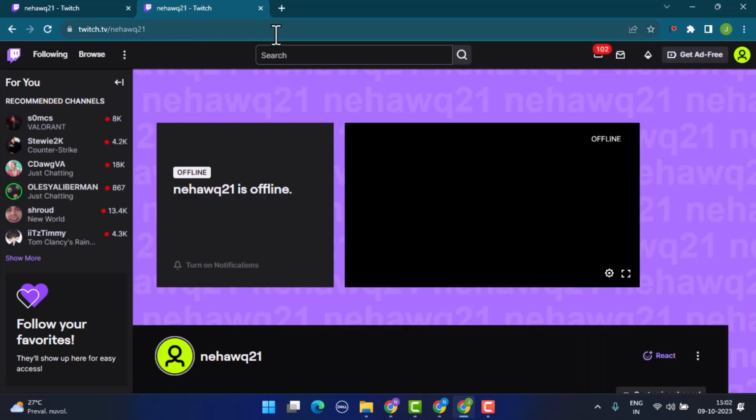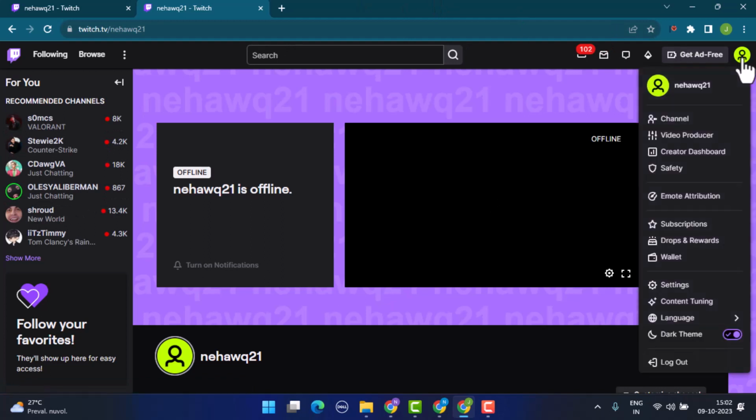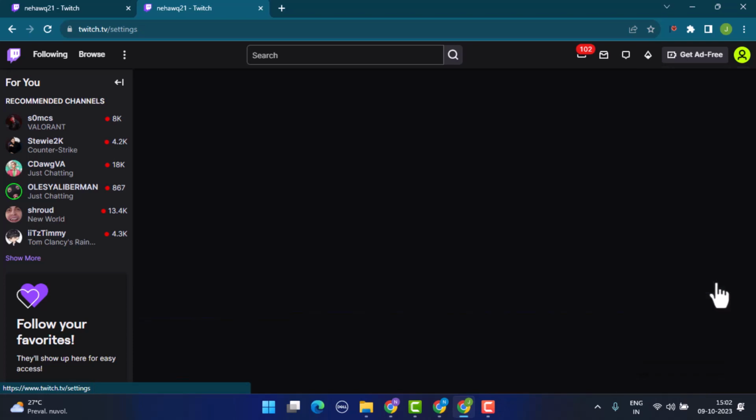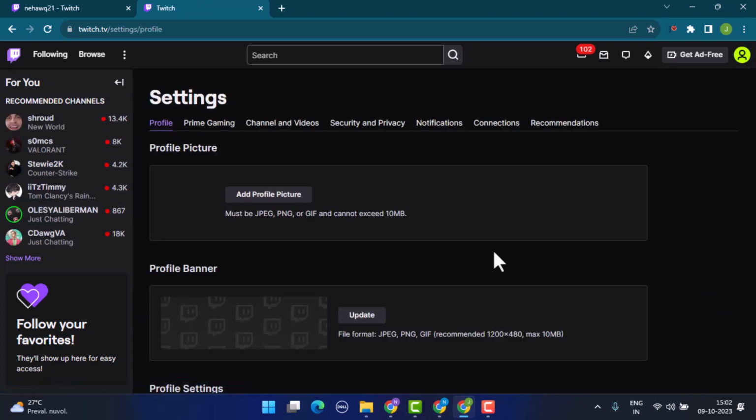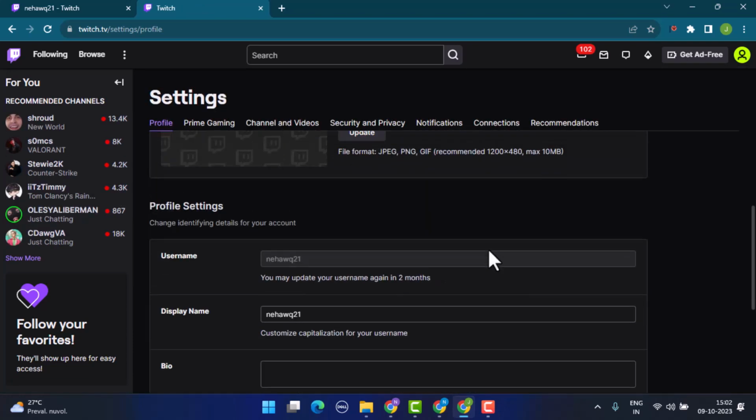Once you're on the home page, go ahead and click on the profile icon. After that, you can see right at the bottom in the drop down menu, settings. Go ahead and tap on the settings button. Once you've done that, you'll be able to see multiple options right on here.